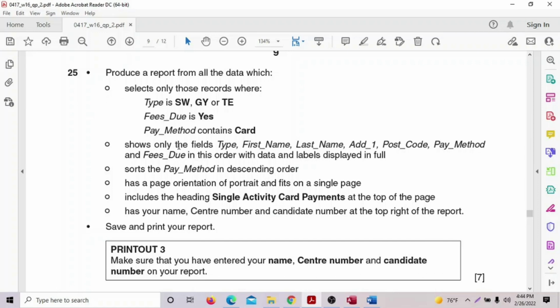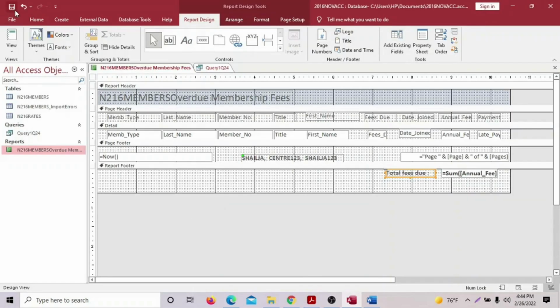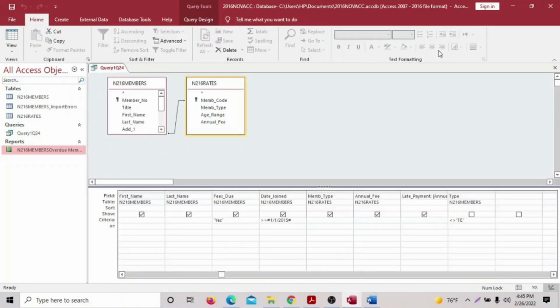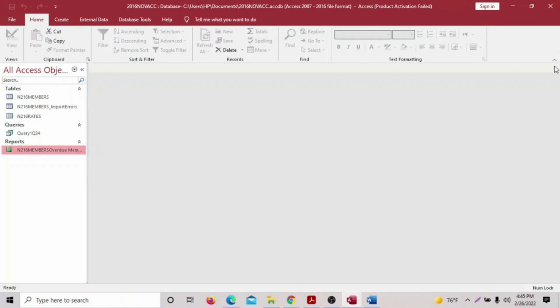First we have to go for both the tables. Yeah, fee due, pay method and all. Fields are type, first name, last name, address 1, postcode, pay method, fee due. This is only one table it shows, right? So here is the one, save and just close this, and this also I have to close.